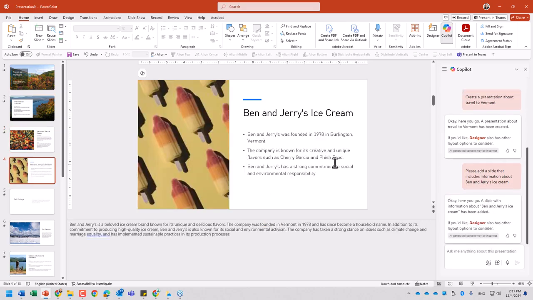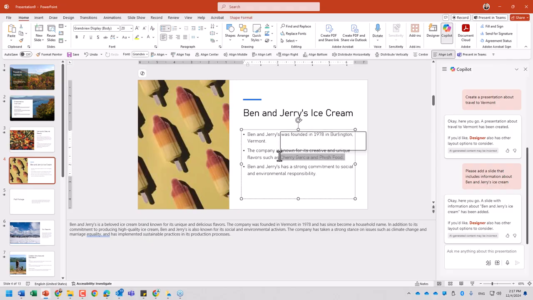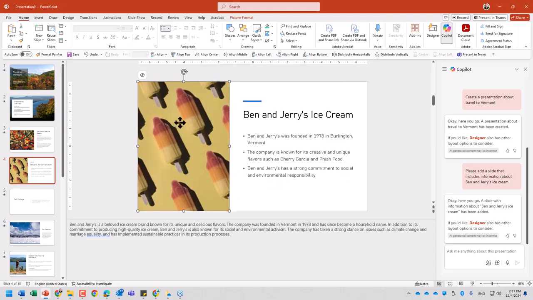It says, here you go. So founded in 1970 in Burlington. This is correct. Two of my favorite flavors, actually. And this is all correct. This is a popsicle. That is not an ice cream. So I might go use CoPilot to create something different.